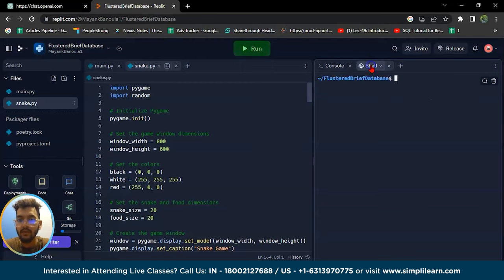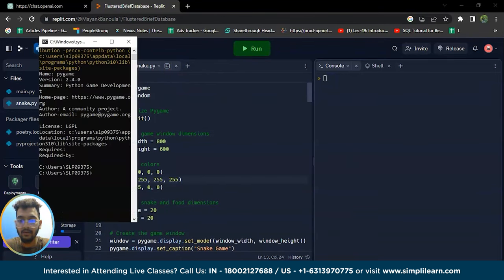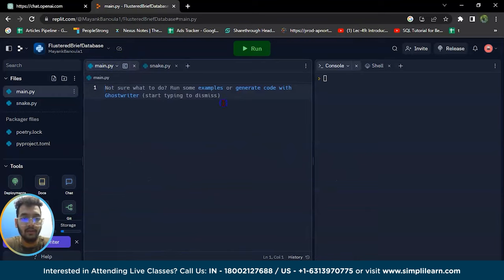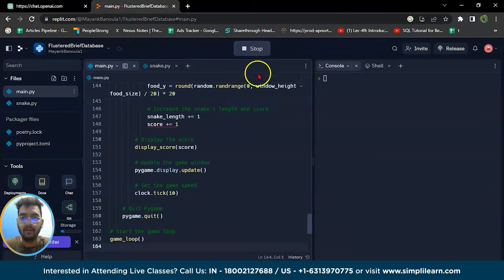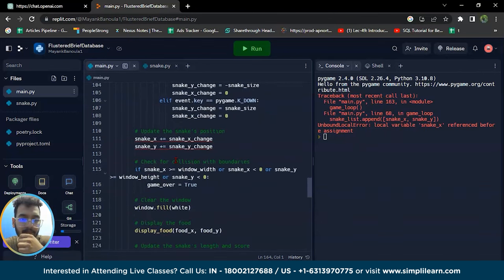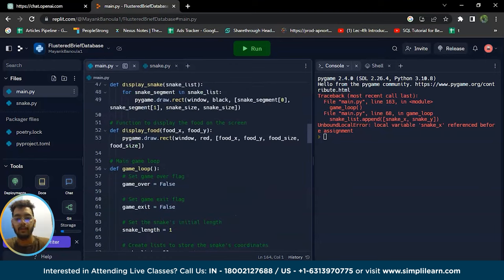What happened? What's the error? What's the error? Okay. Let me. Okay, so hello from Pygame community. This is Pygame.org. There's one file maintained by Lenmar. Some game loop module file main.py line 68. Okay, we'll ask ChatGPT.